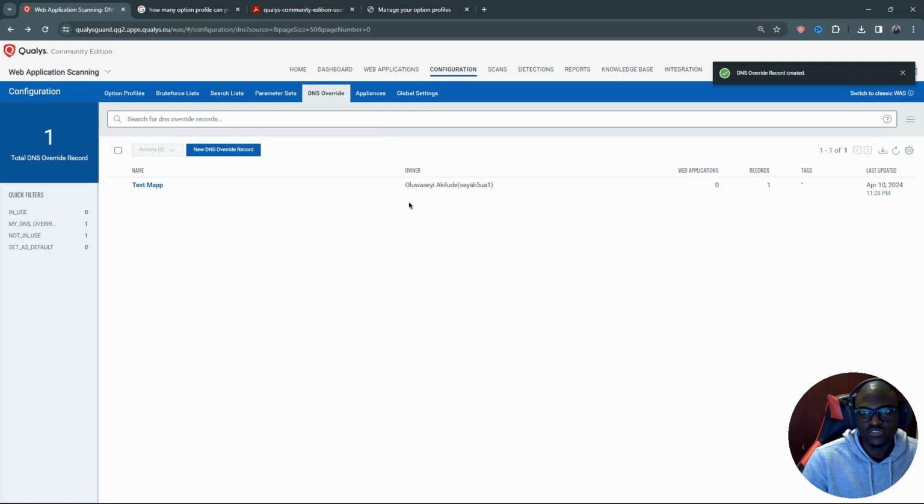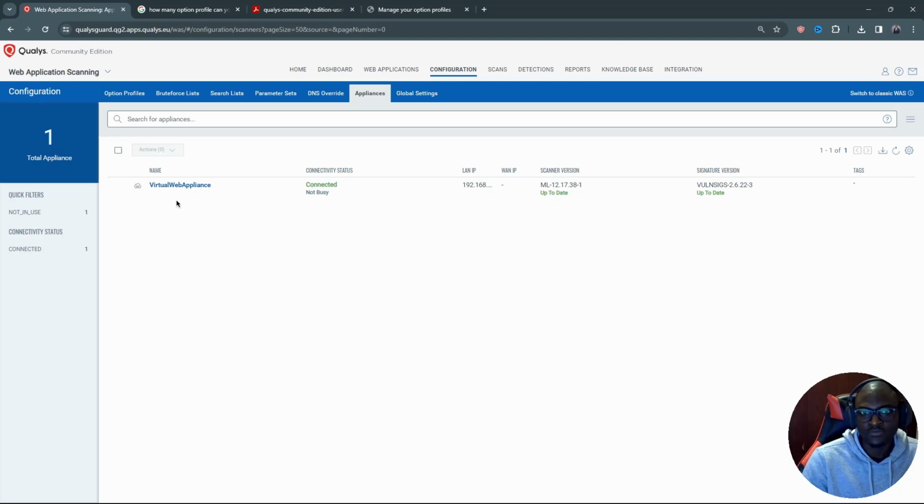So we've created a DNS override, and then let's look at appliance. Now, when it comes to appliance, it requires that you create a virtual appliance. So this is a virtual appliance. You could have a virtual appliance or a physical appliance. If you're using a physical appliance, you would have to use the personalized ID from that physical appliance to be able to work with it. But in this case, we're just going to be using the virtual appliance.